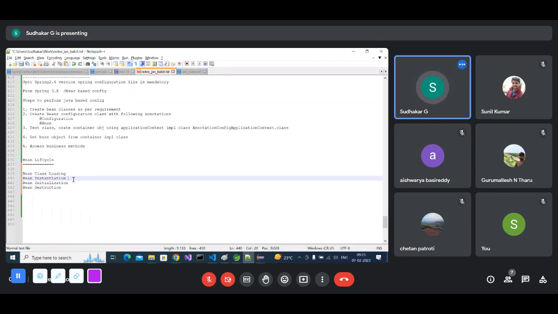Okay, now the next step, bean instantiation. So what is Spring instantiation? Any guess, guys? In Spring applications, after loading your bean class bytecode to the memory, the IOC container will create the object for the bean class. That is nothing but bean instantiation.